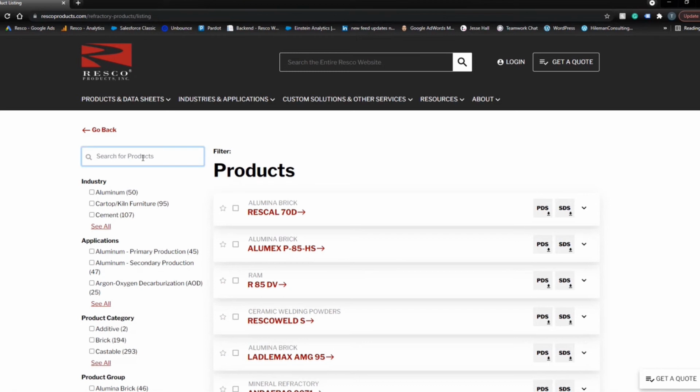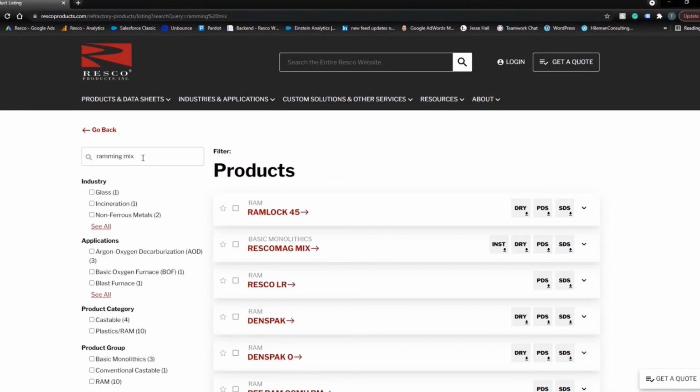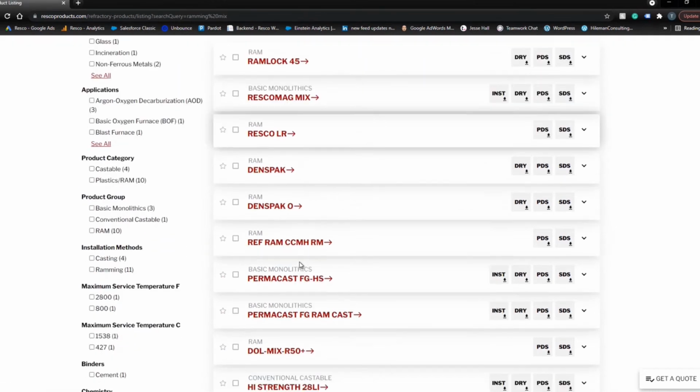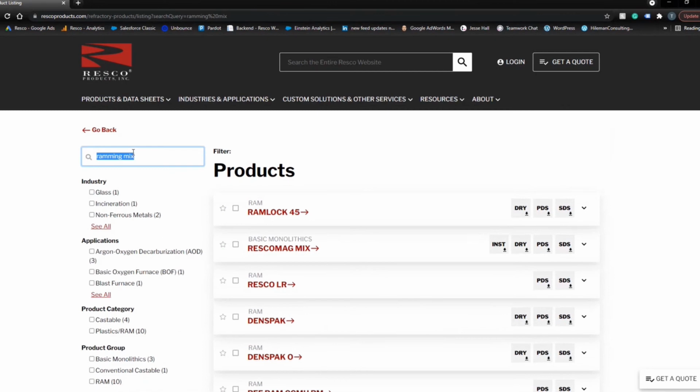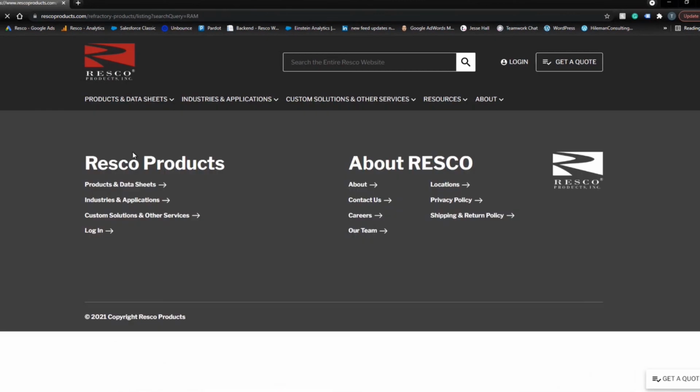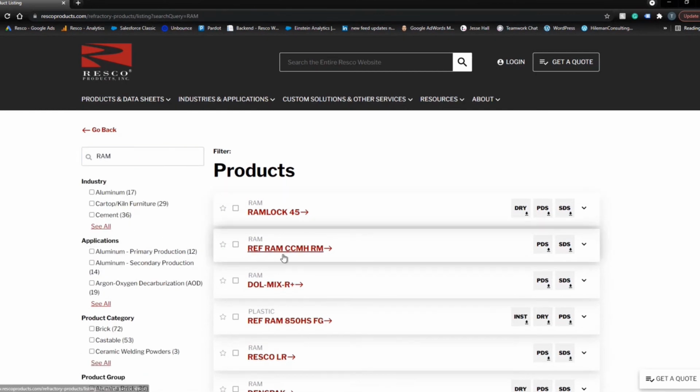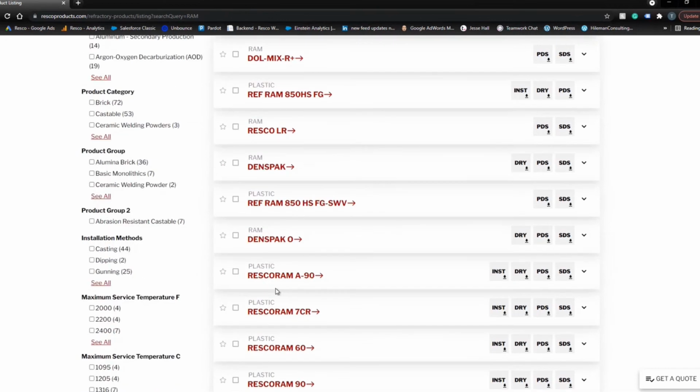So if you're looking for a ramming mix, you can type that in, and it's going to find everything that addresses ramming mix. Or you could type in RAM. Once again, you're going to find the products that it relates to.